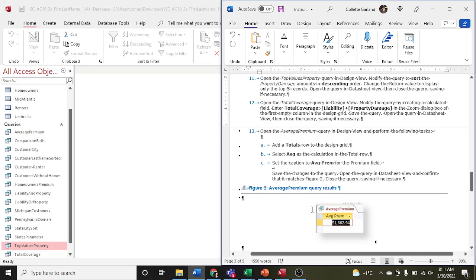Step 12, open the total coverage query in design view. Modify the query by creating a calculated field. Enter total coverage: space liability plus property damage in the zoom dialog box. So total coverage query.